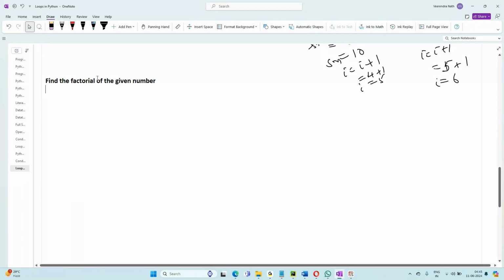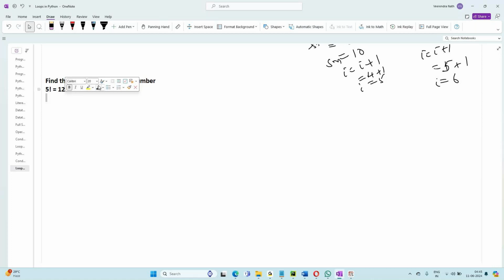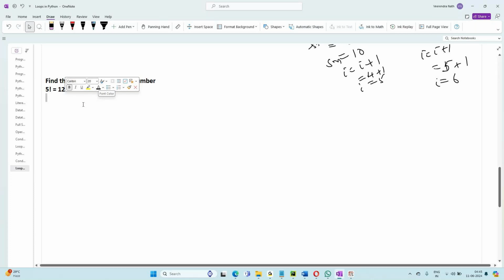So now if somebody is saying 5 factorial, so what is its value? Its value is 120. So when somebody is giving 5, you should give the value of 120. So what is the logic that we write over here? So we'll see.